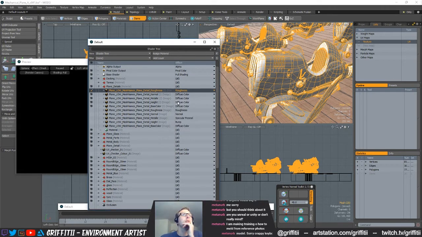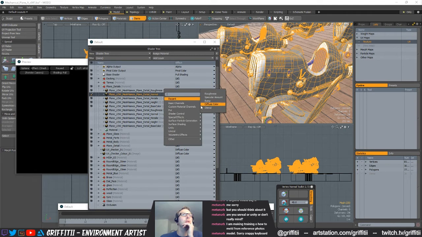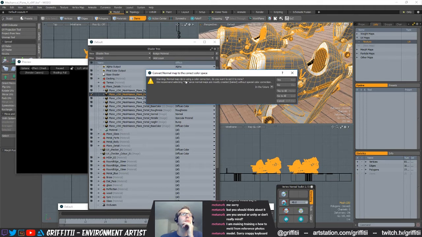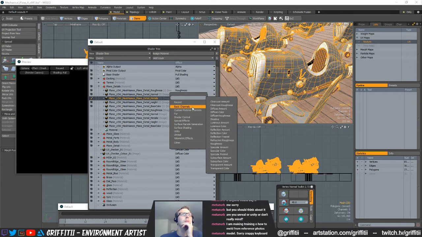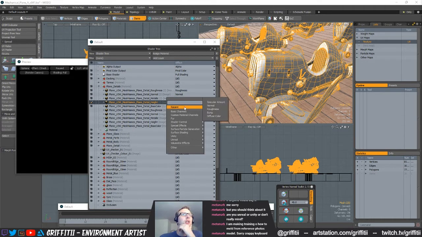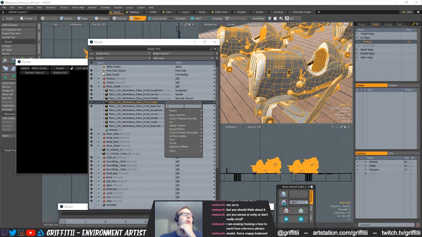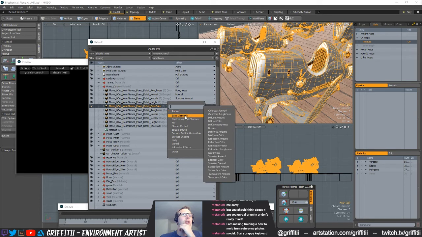So roughness, normal, yes. Don't know what metalness is in here. Maybe specular amount. Height is going to be bump. Diffuse color or base color. It should be.